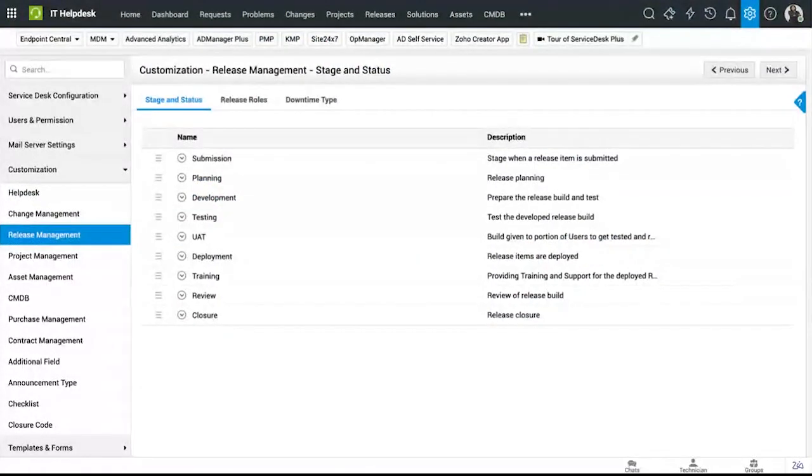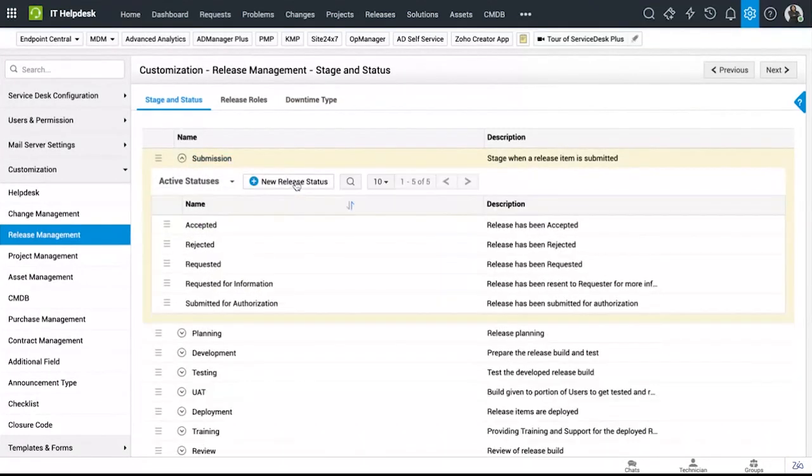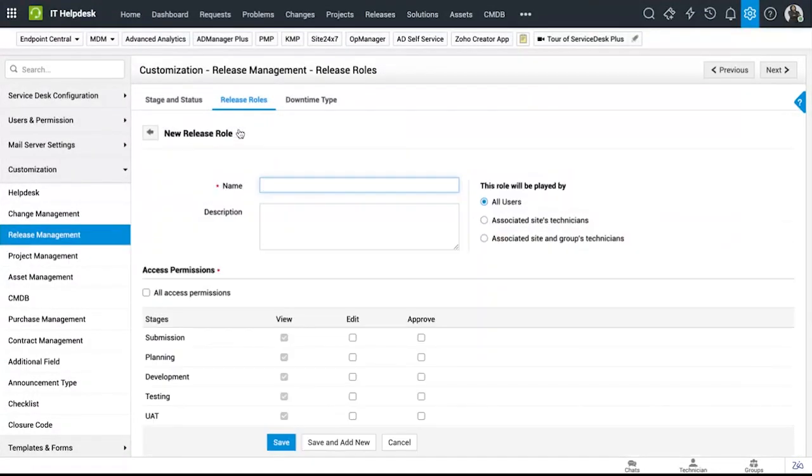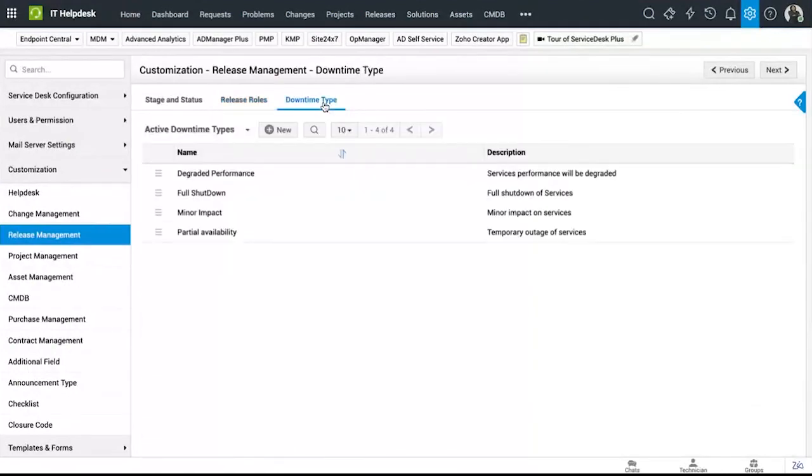And if we move on to release management, we can see these are the different stages and statuses available to you. So you can add new release statuses right from here. And we also have our release roles that you can create. Again, just like how we saw earlier, it is very similar, as in you can manage the privileges of each of your release roles. And you can also create your different downtimes right from here.